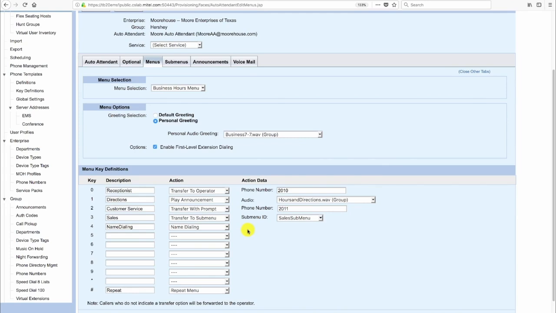We have 6 menu options. They can transfer to the operator. They can play an announcement to get hours and directions. They can transfer to the customer service group, and they can transfer to a submenu which will allow them to choose between US sales and international sales. In addition, they can press option 4 to go to name dialing to enter whom they want, and they can press the pound key to repeat the menu.